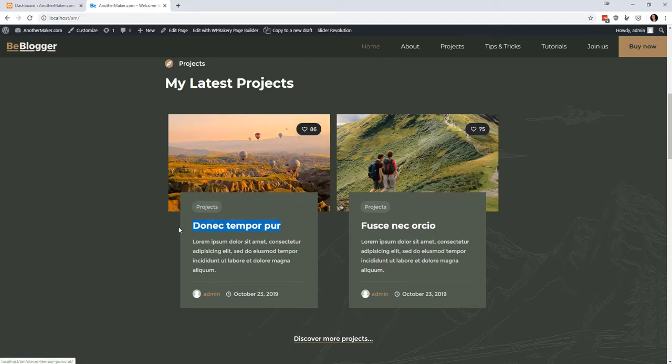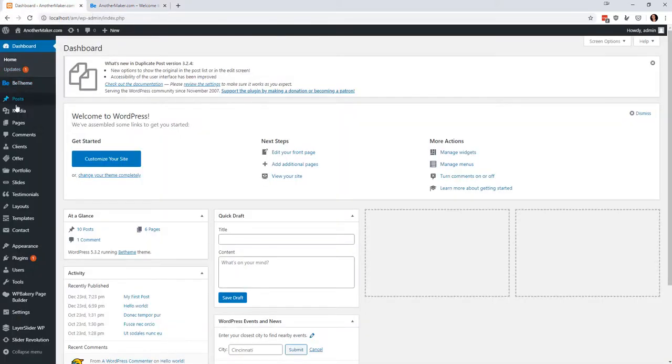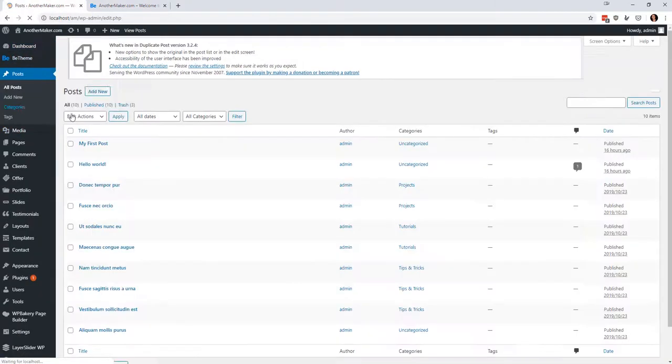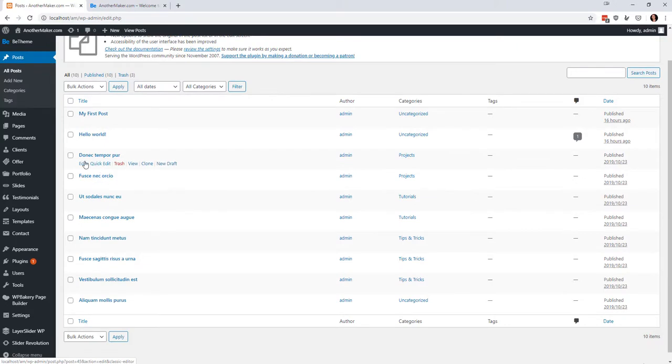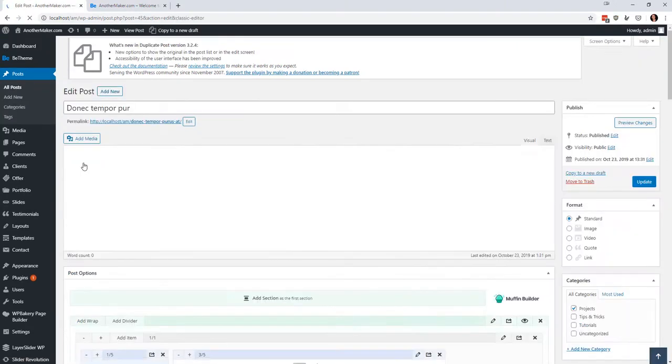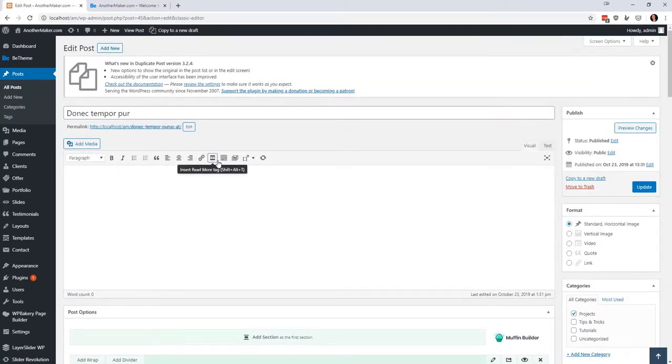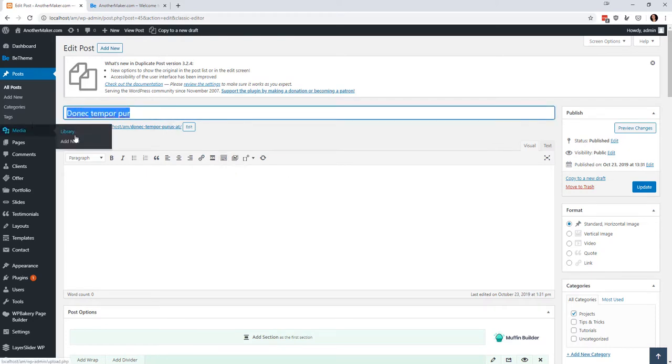So this first one is called Donec Tempor Por. And if I go to the dashboard and posts, I can pretty easily find that one, and I'm going to edit it. And so again, we're going to start with just editing these posts in a way to keep the look and feel. So the first thing we're going to do is I'm going to call this one Wireless Game Show Buzzer.